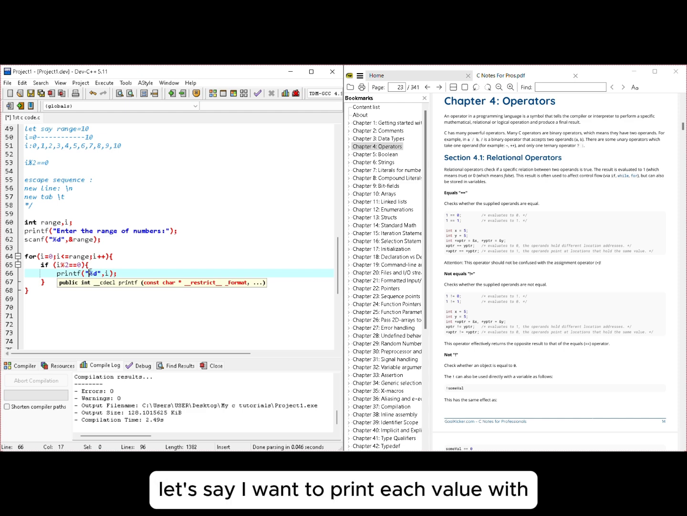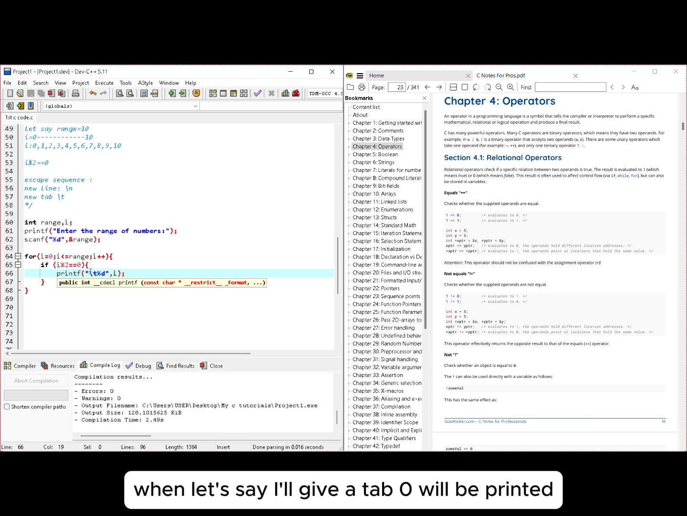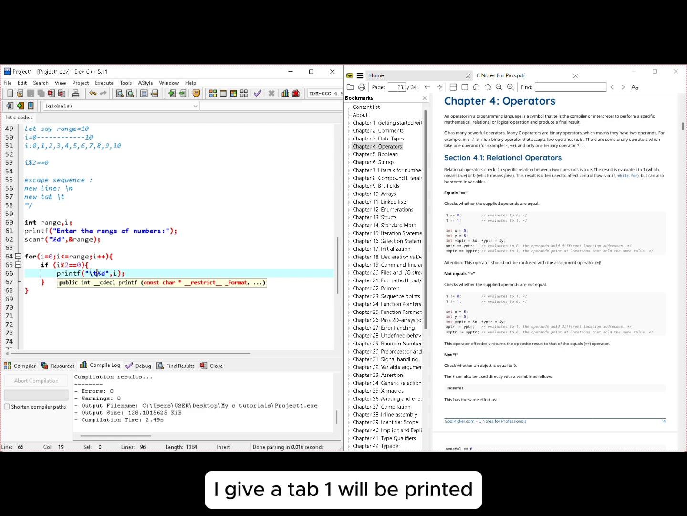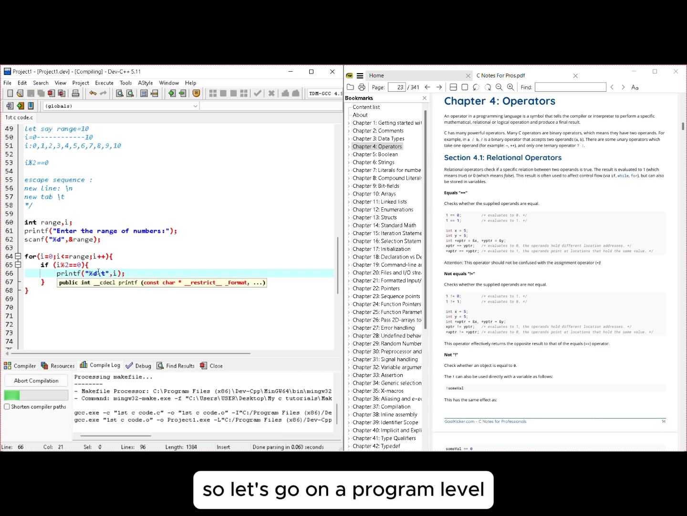Let's say I want to print each value, giving each value a tab. When I give a tab, 0 will be printed. I give a tab, 1 will be printed. I give a tab, 2 will be printed. But if I want to print 0 first before I give a tab, that will be necessary, meaning it will start from the end of my screen. So let's run the program, F11.